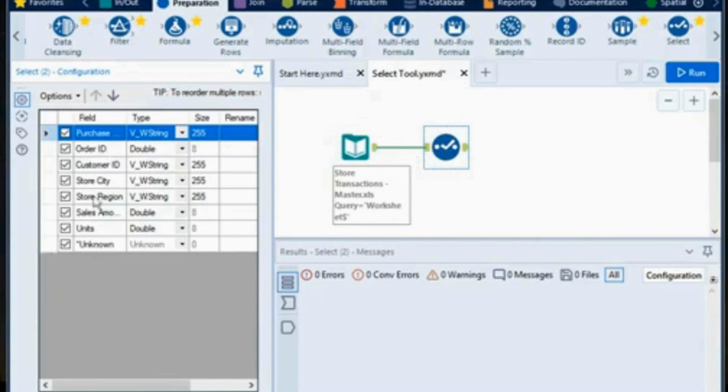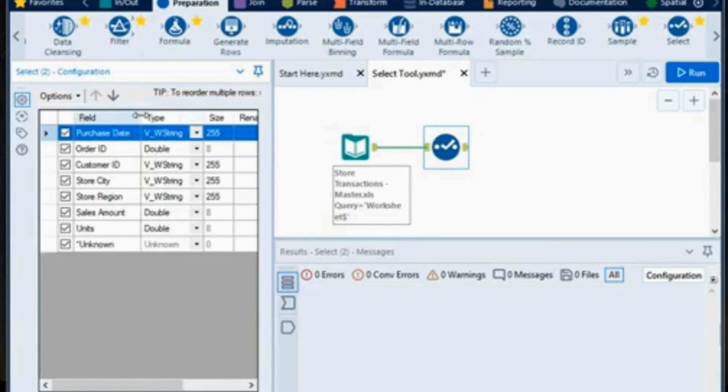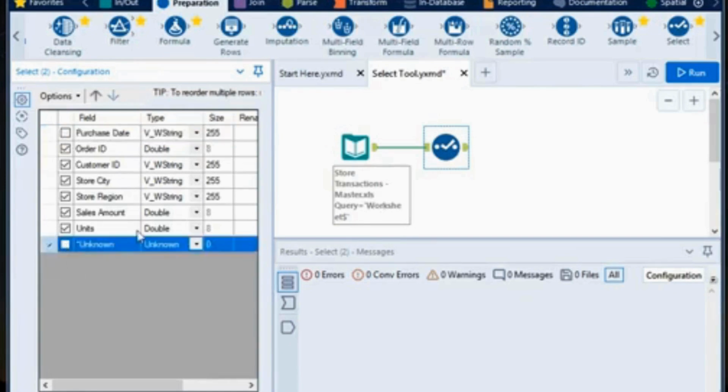In the configuration panel, it will ask you about the variables you want to select, as well as you can change the type and size, and you can also rename the variable if you want. So right now, since order ID is a unique identifier for each order, I am not interested in selecting the purchase date. So I will uncheck this. I will uncheck this unknown column. So I want order ID, customer ID, store city, store region, sales amount, and sales unit as the final variables present in my final data set.